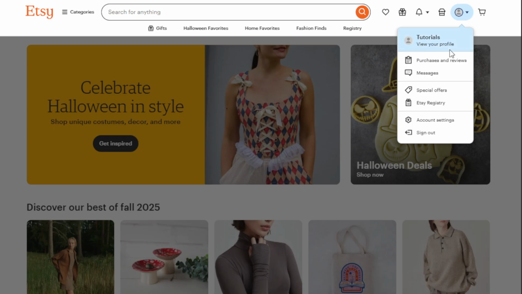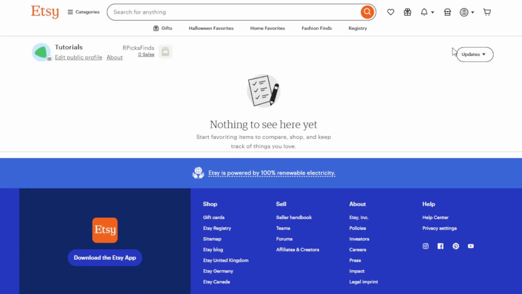Clicking on this will reveal a drop-down menu with several options. In the drop-down menu, you'll see an option labeled Account Settings. Click on that option to take you to your account management page. This section allows you to oversee various aspects of your account, including your profile and privacy settings, preferences, and more.